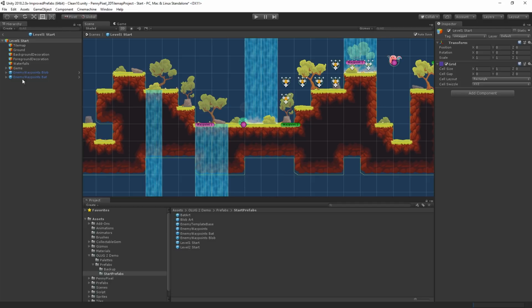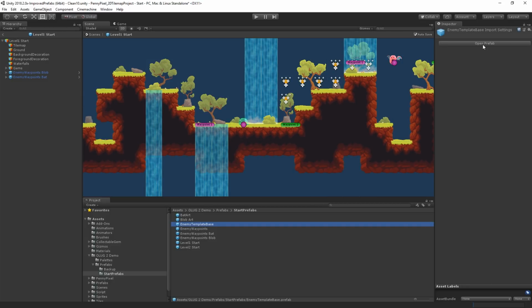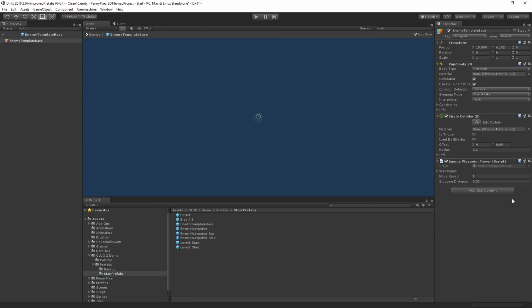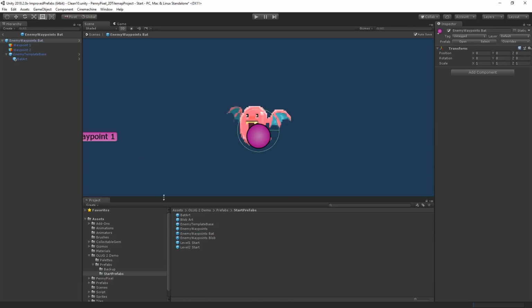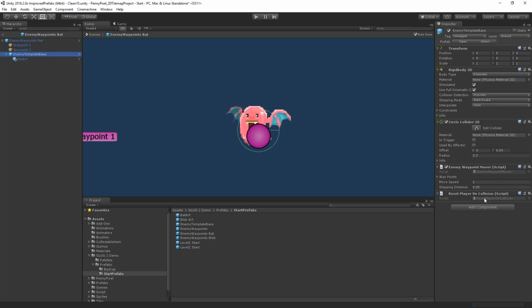Instead of having to go and edit each of these prefabs individually, because we created our enemy template base prefab, which contains the functionality for all of our enemies, and in this case, it's going to be the same, we can just open up this prefab, choose add component. I've already got it in the search here, reset player on collision, and just add that. It gets auto-saved. And now if we look at, for example, the variant of enemy waypoints bat, we can see that that nested prefab has been updated. And so this is where it starts to get really super powerful.